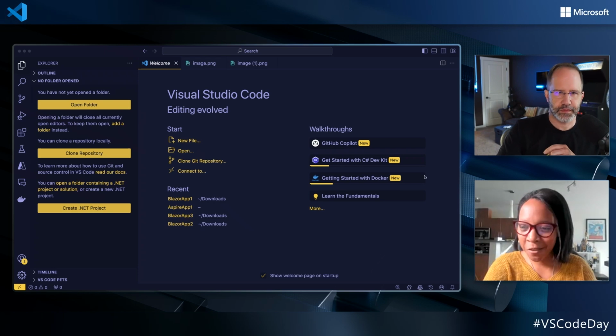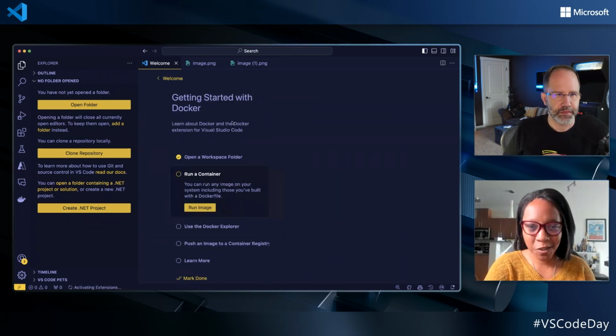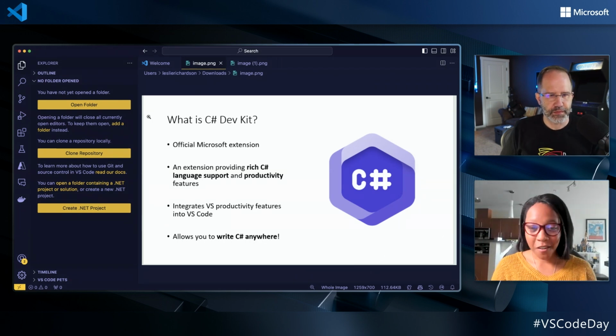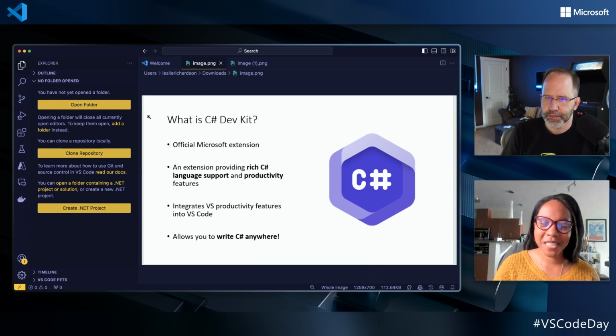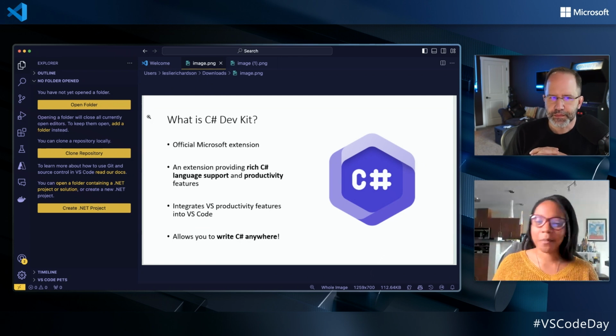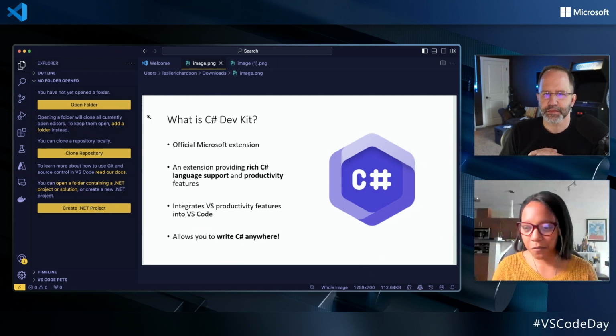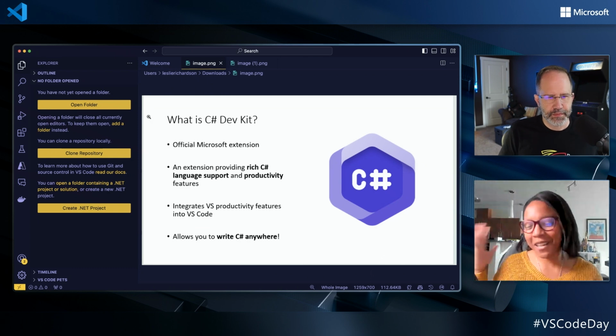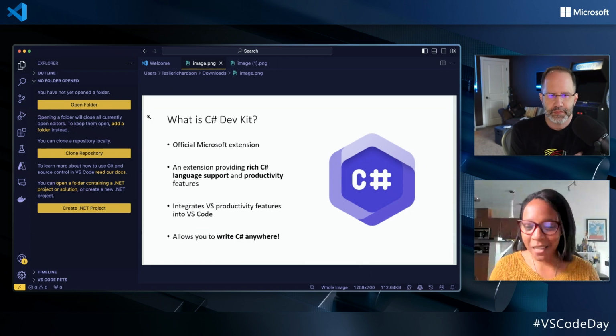So I'm going to share my screen and give you a briefer on what C Sharp Dev Kit is in case you're new to it or you need a refresher. C Sharp Dev Kit is an official Microsoft extension. It provides rich C Sharp language support and productivity features, which we will go into in depth in a few. If you're familiar with Visual Studio, we have taken some of those existing features, such as the Solution Explorer for additional project management or the Test Explorer and some of those capabilities, and we've integrated them into VS Code. We didn't just copy and paste it and call it a day. We gave it the good old VS Code twist. And because this is a VS Code extension, now you are able to write C Sharp from anywhere.